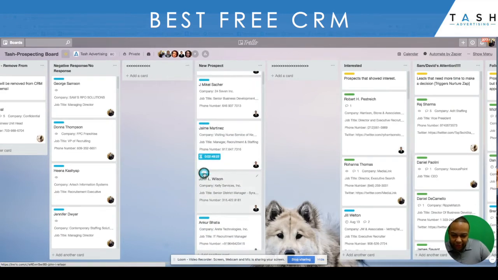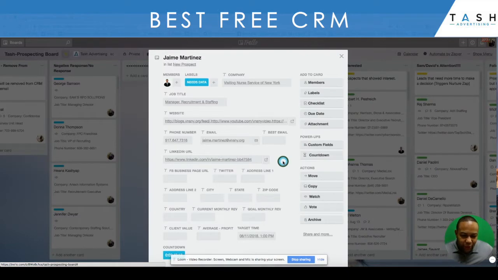Yep, here we go. So you see it counting down. 2 hours, 49 minutes, and 22 seconds left. It's pretty cool. So yeah, this is just some of the things that we're doing with Trello. We have some advanced things as well as custom automation.